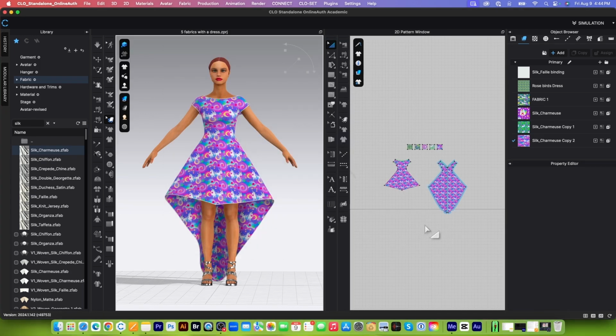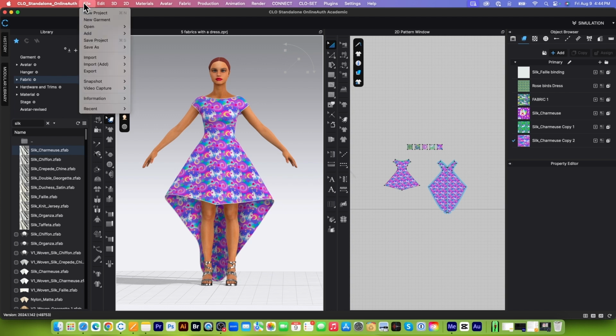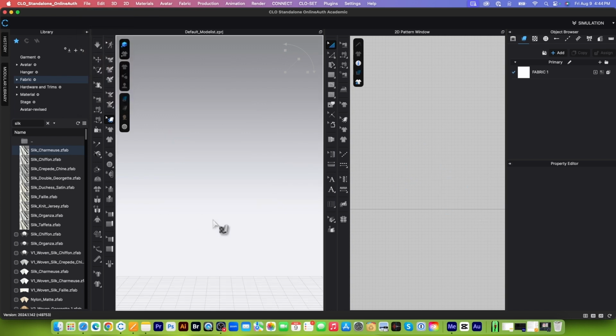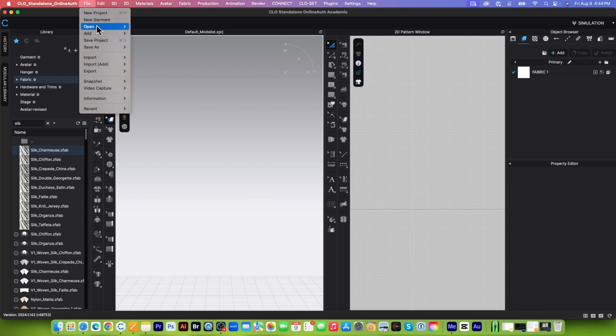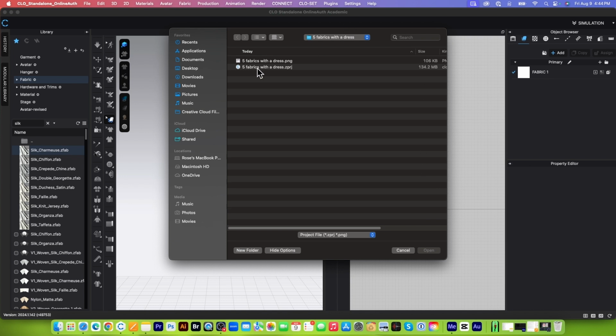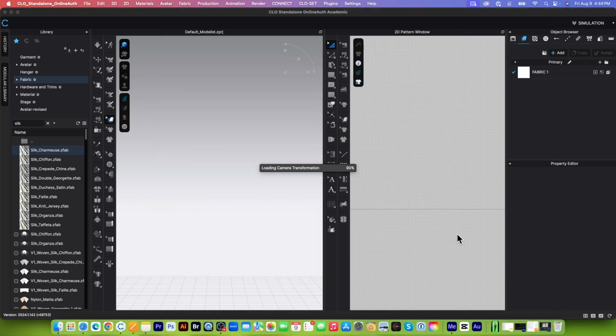So now let's say I'm done with this project. I'm going to go to file here and then click on new project. I'm going to close this project, okay? And then I'm going to open the project that we saved earlier. So go to file and then select open and then projects. And this time right here, this is the project we saved earlier. Click on it to select, then click on open.